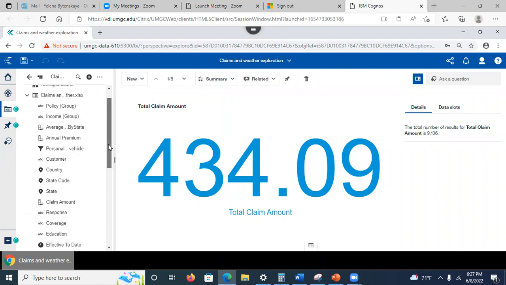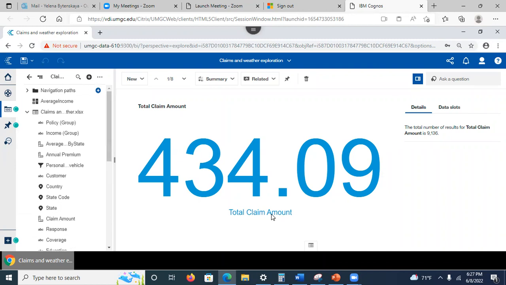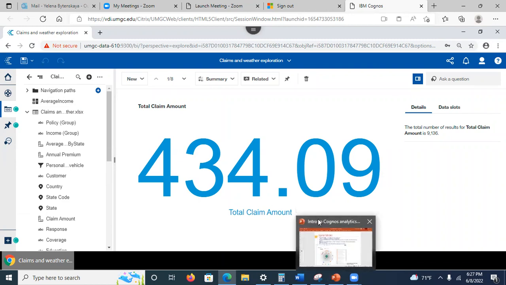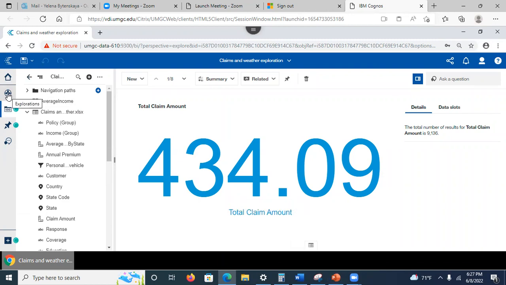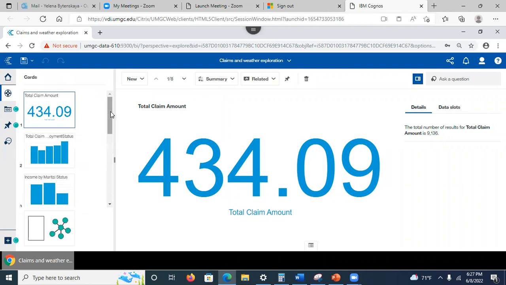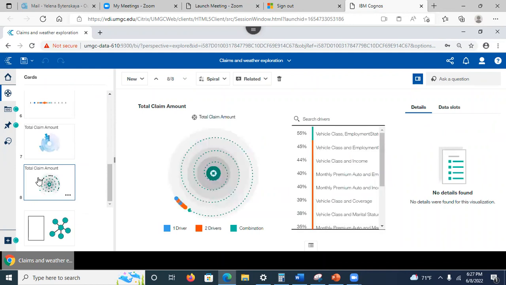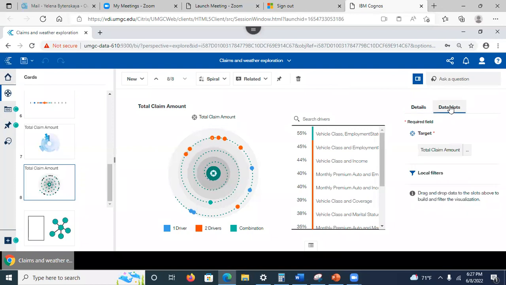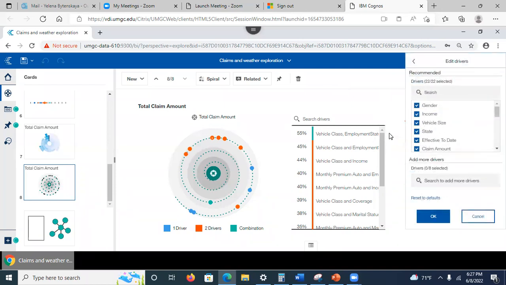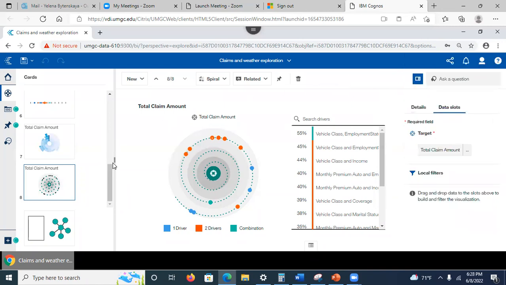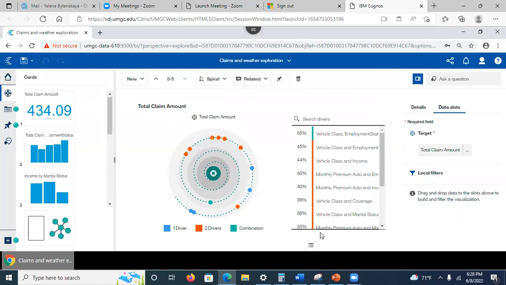For the visualizations, we talked about the spiral model. We talked a lot about the decision trees, right? But one thing that I may have forgotten to show you is, look at these data slots. You can also exclude what you want to exclude from analysis. You would do this with edit drivers, and here you would select what you want to include and what you want to exclude. Just remember that.